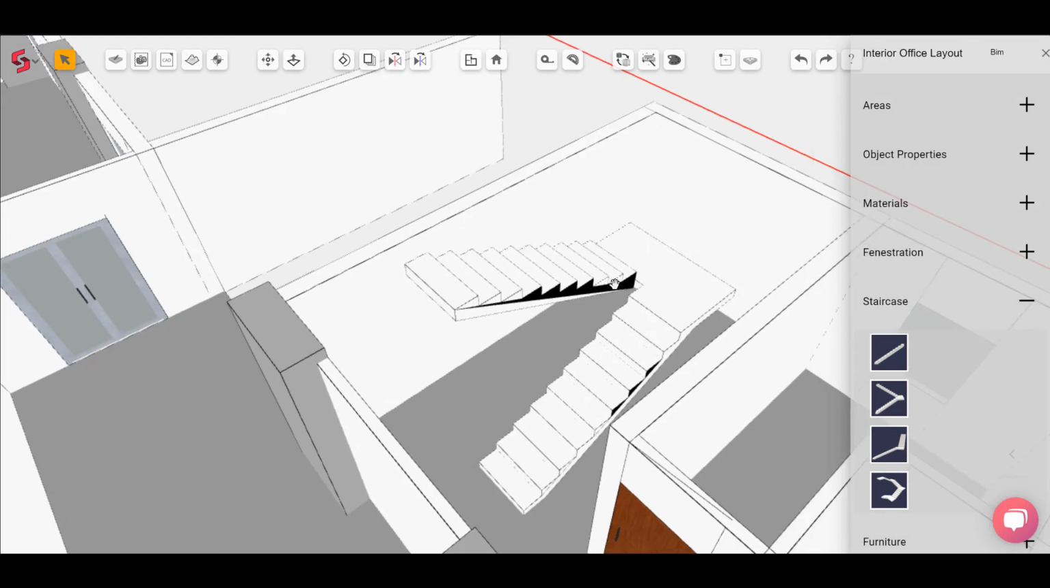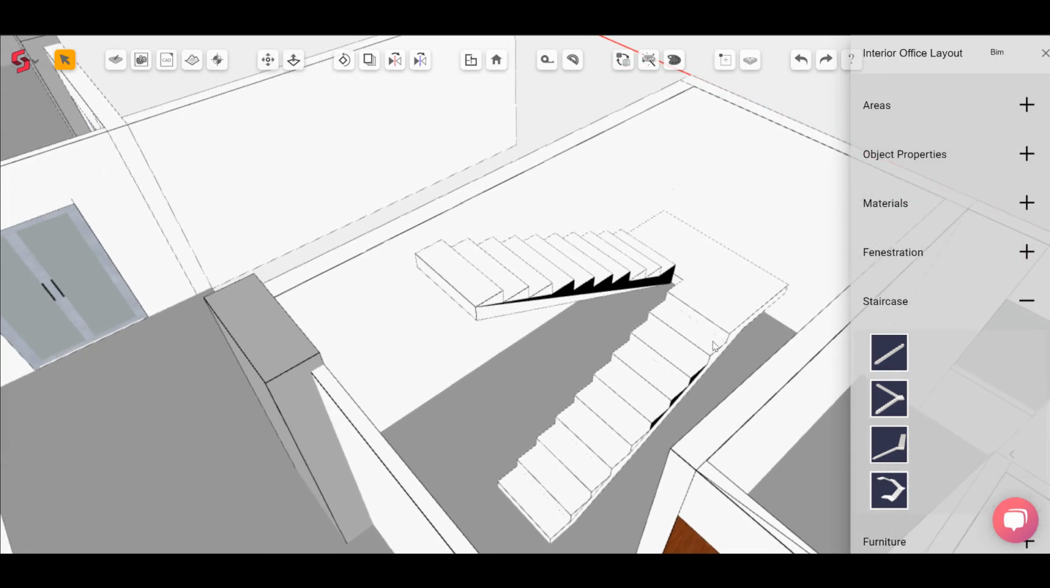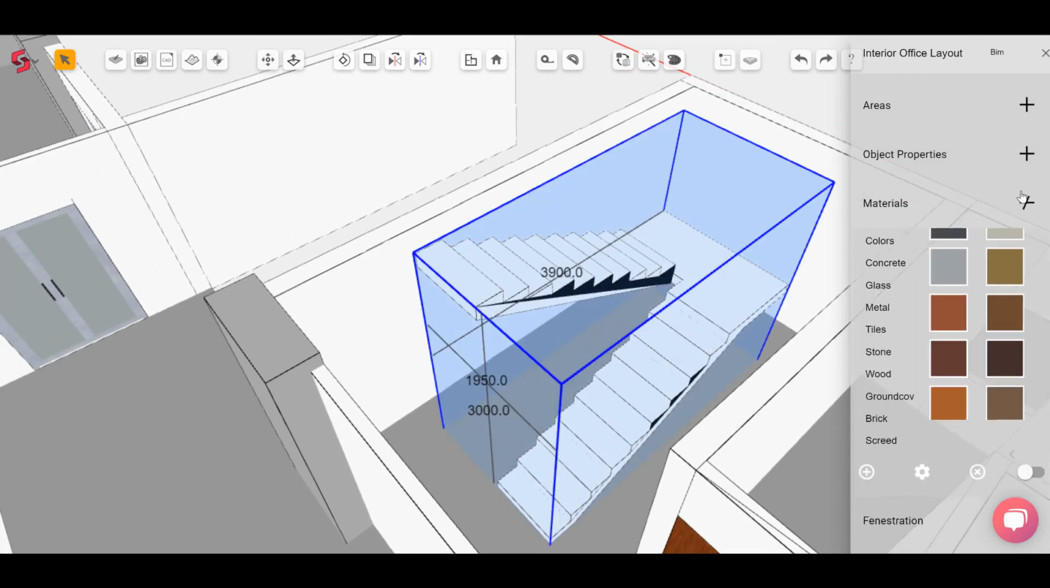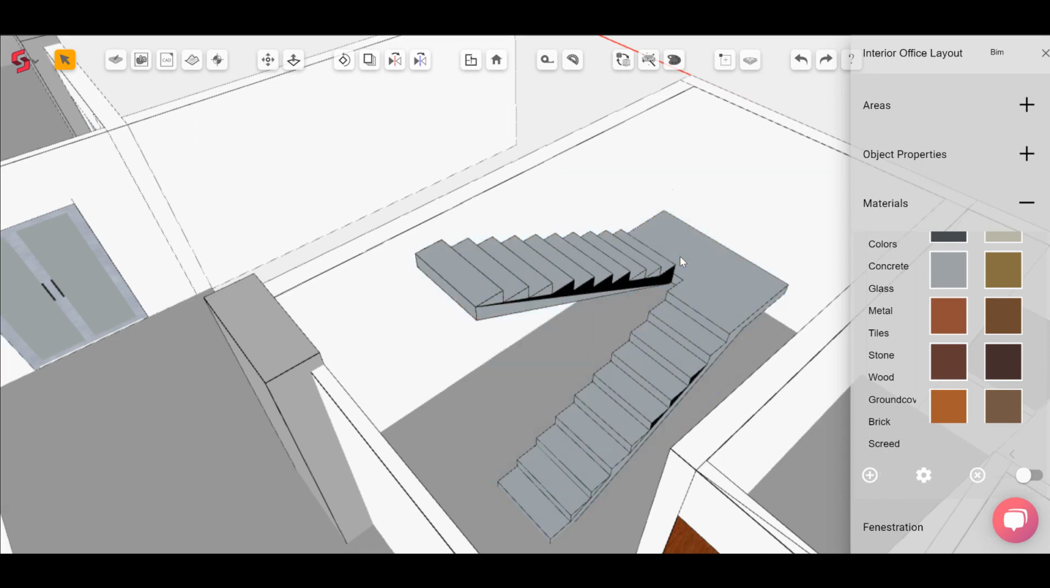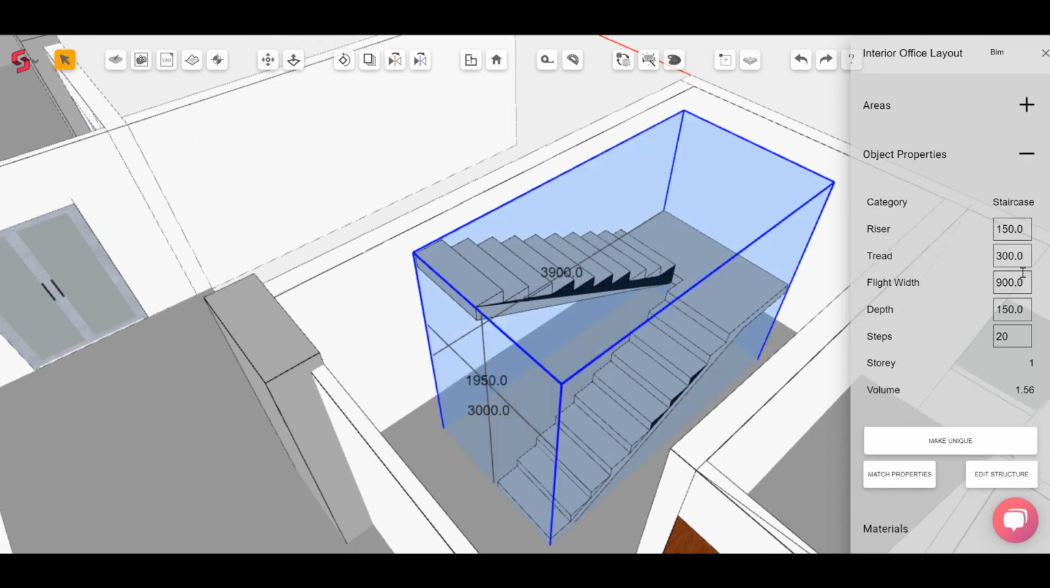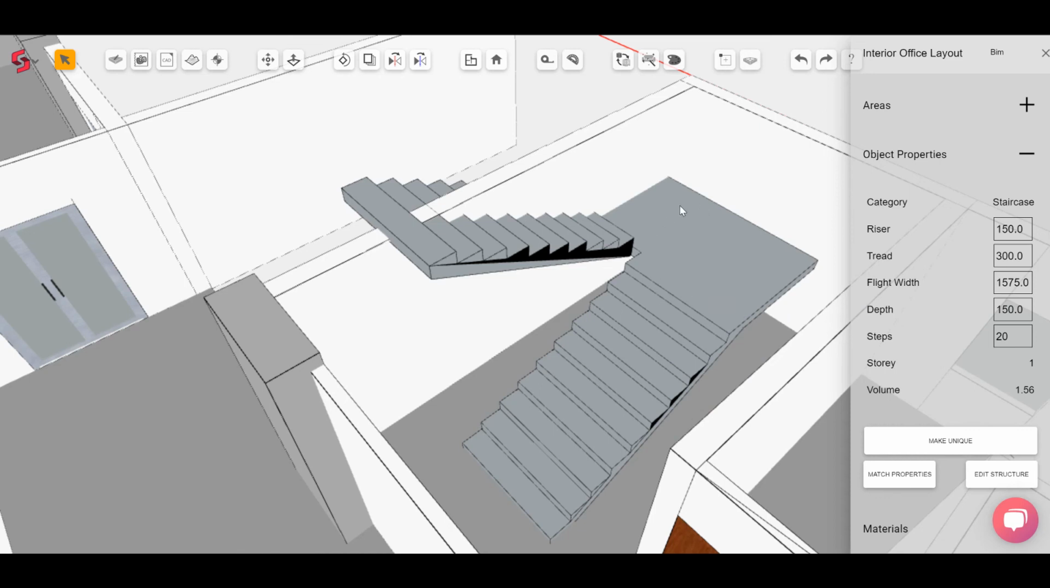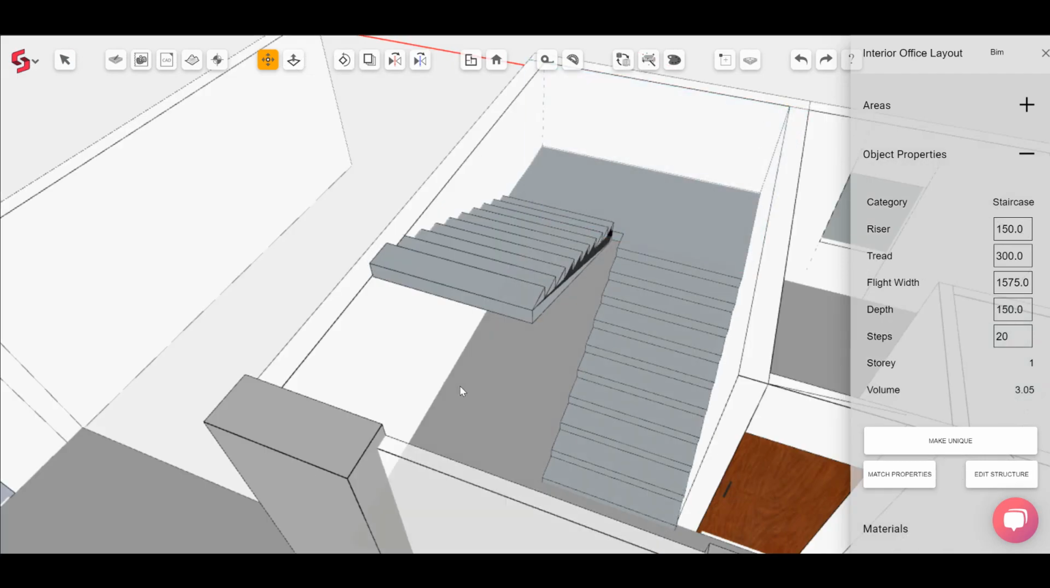Now let's go into the 3D view. For the ease of working, let's go ahead and change the color of the staircase. Then select the staircase, go into object properties, and let's change the flight width of the staircase. As you can see, the staircase along with the landing has scaled up accordingly. Now use the move tool and move the staircase into place.